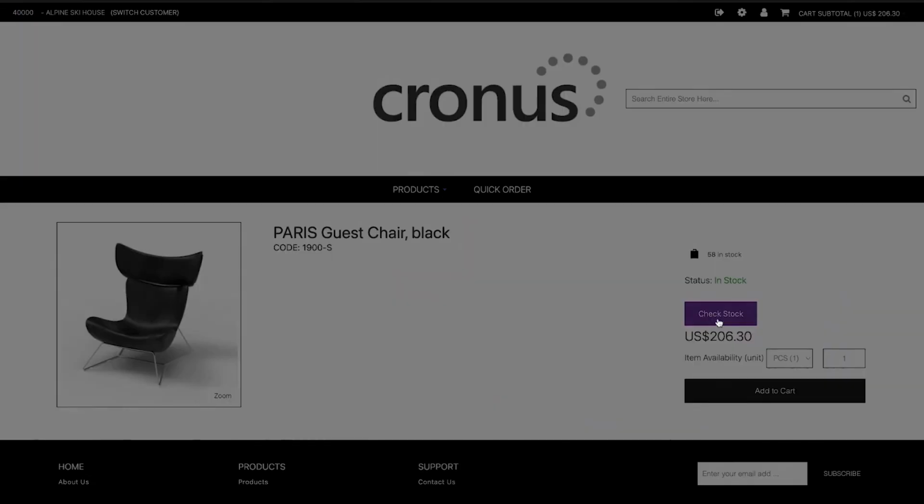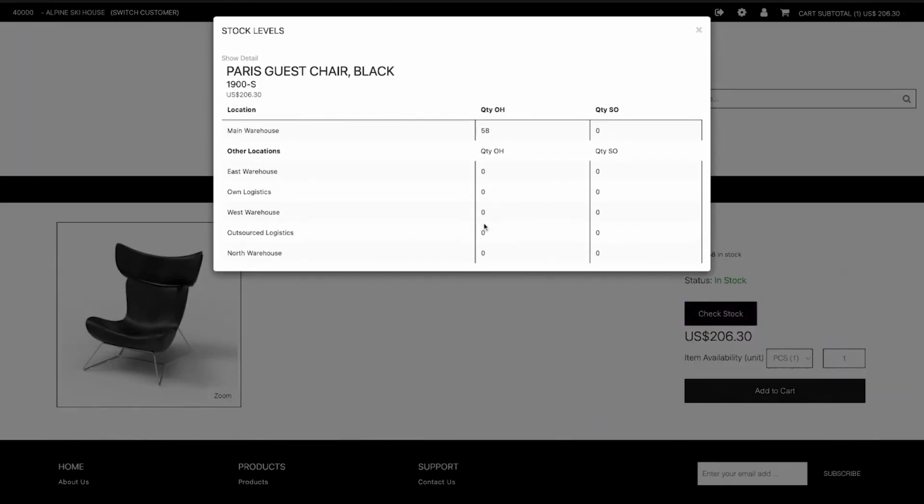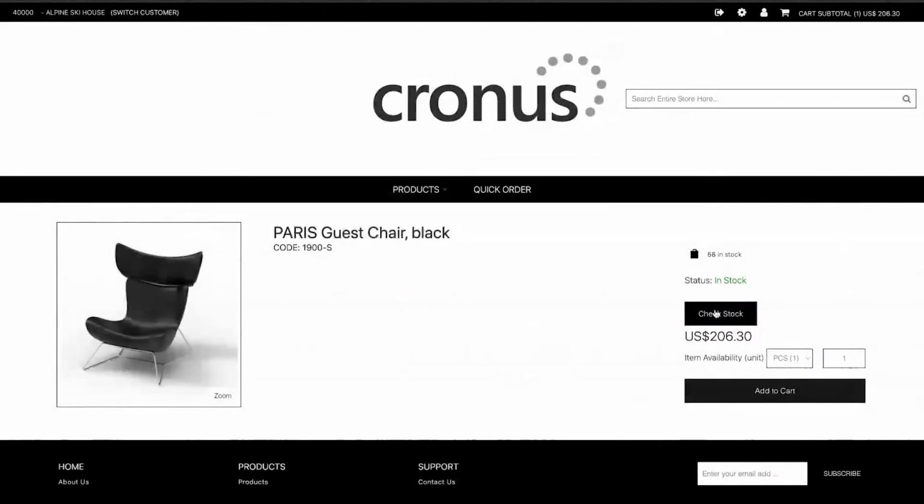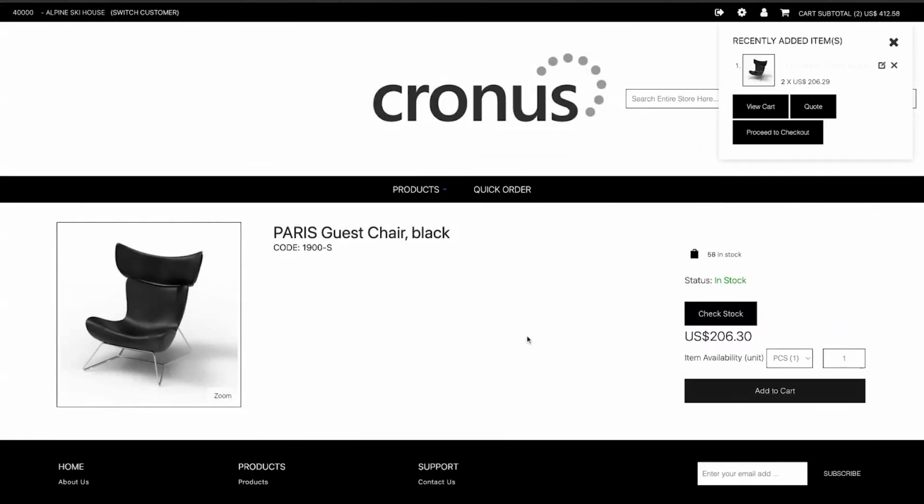If we check stock, we can see stock in other warehouses if there's other stock. This can all be configured. Unit of measure comes through, and we can add to cart and place an order.